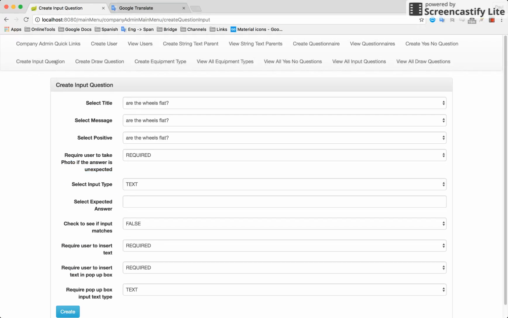The next type of question is an input type question. So this is a good example to use. The title we put down as mileage. "Please enter the mileage." Type positive: Enter, because it's not a yes/no type question. The user literally has to put in text into a screen.